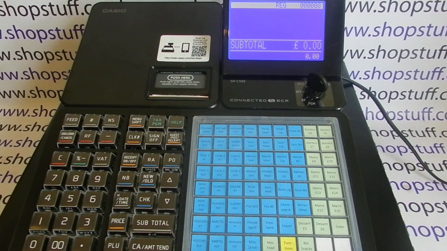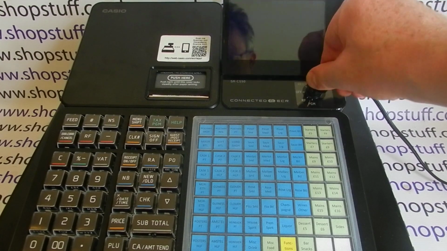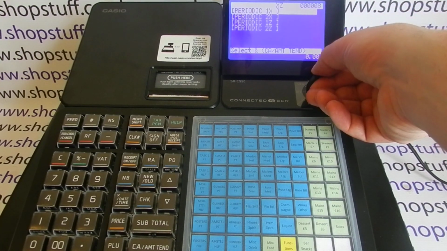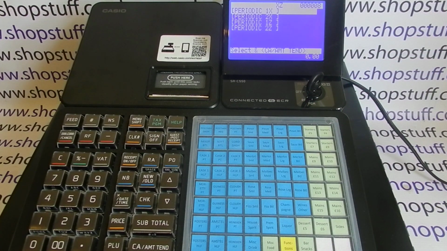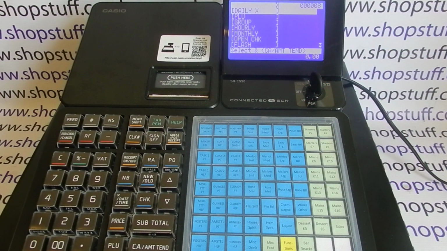The operator key will only go to the reg and off mode, so all the other modes, including RF, PGM, and then your report ones, X, Z and XZ, are protected, so you can only get into them if you've got the manager key. So if I start with X, read-only is another name for it, so it gives you lots of information but it doesn't reset any data.